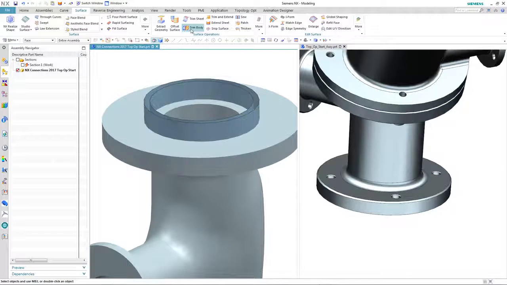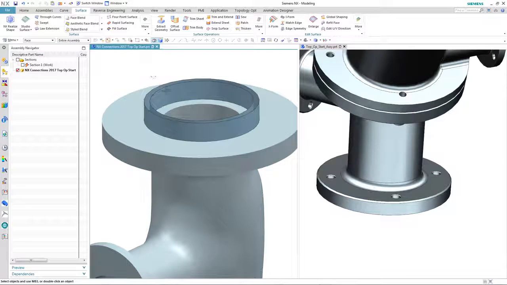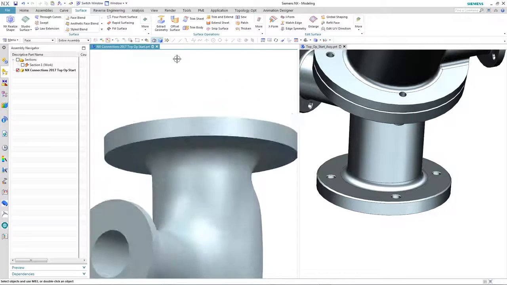And then we should use trim body to remove the material from our topology optimized part. There you can see our groove has now been included. Now let's take a look at the fixing holes in the flange.